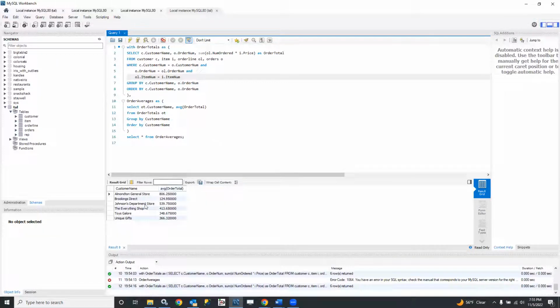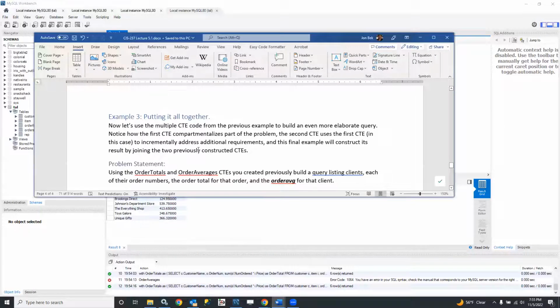Okay, and sanity check the code. Yes, we've seen this before, and that looks good. Great. Okay, so now we're ready to go on to our third example and really pull this all together. Okay, so what does our third example look like? So pulling it all together, let's use the multiple CTE code from our previous example. So we've got two CTEs to work with to build an even more elaborate query.